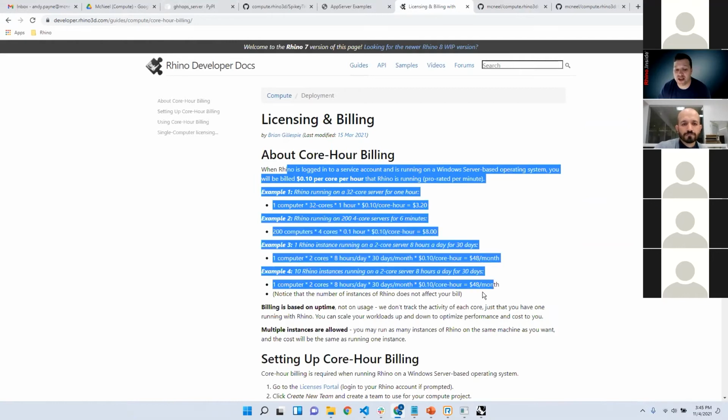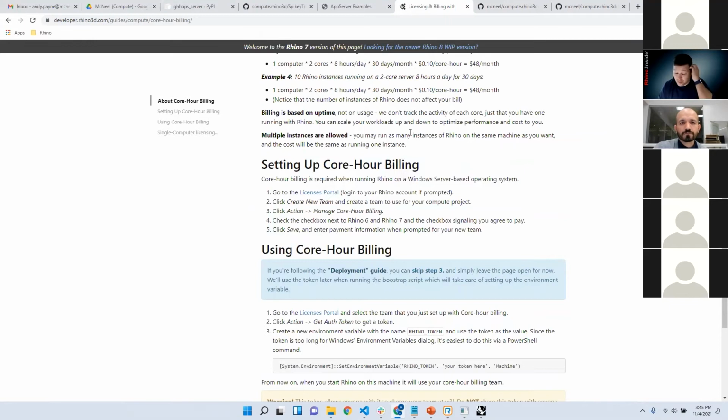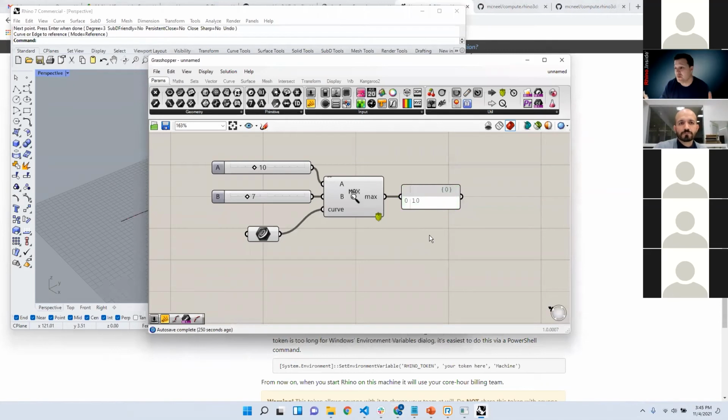So there are ways, and then if you still need more, we have guys, mostly Will Pearson, who's been helping people set up core hour billing and setting up the servers to run on a remote machine. But yes, when you are just running it locally, it's free. It's using your regular license setup, and it is running essentially Rhino headless, meaning it's running a headless version of Rhino on that server.